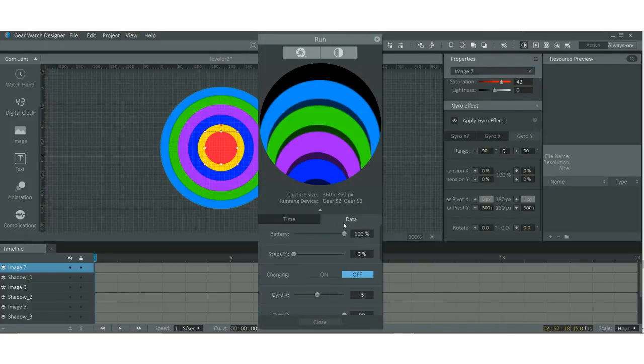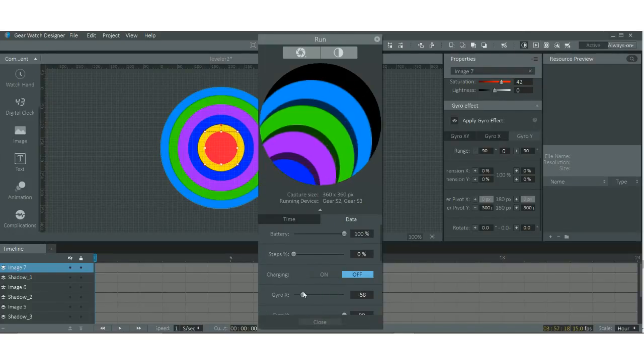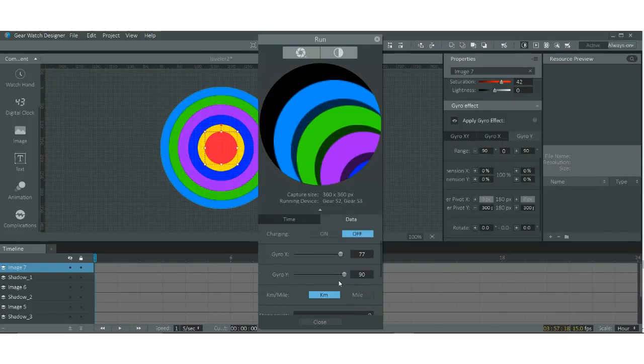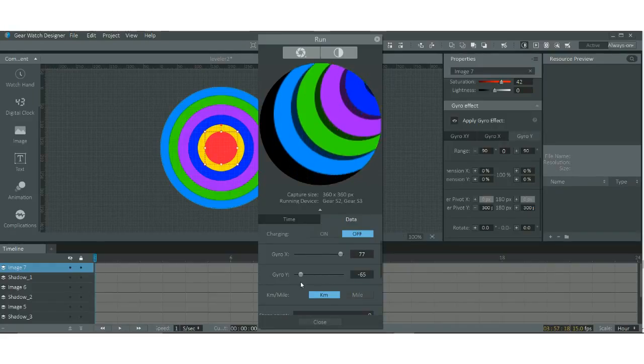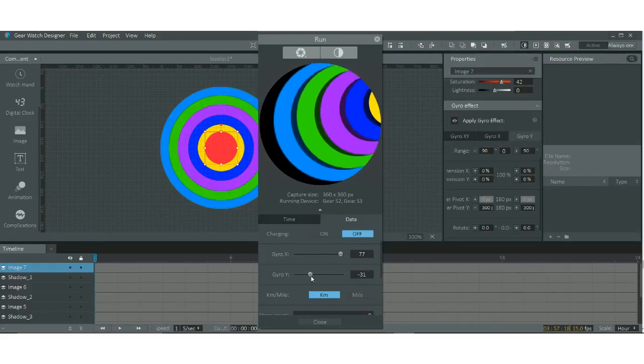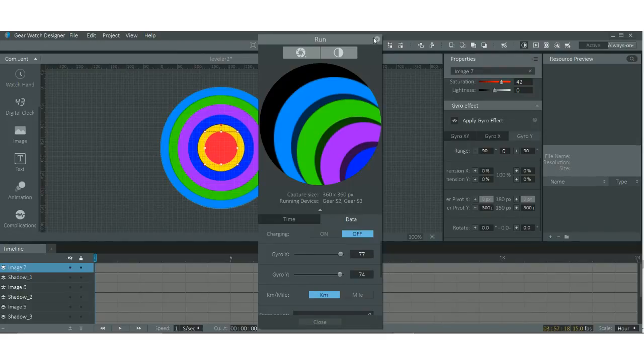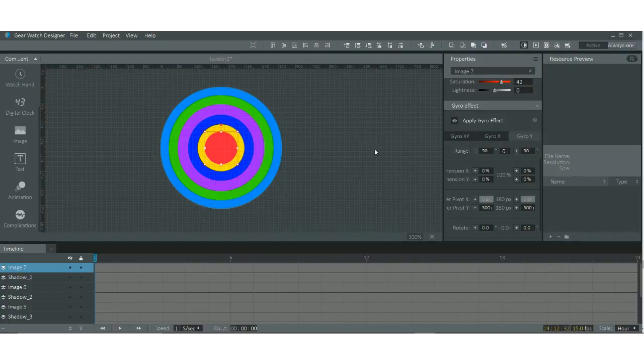As you can see, when you run it and try to change the gyro X value, it moves from left to right. Same way when you move the gyro Y, it moves from top to bottom. So this is one example of how you can show a leveler effect in your watch face. You can create your own design resources and try to apply this particular feature.